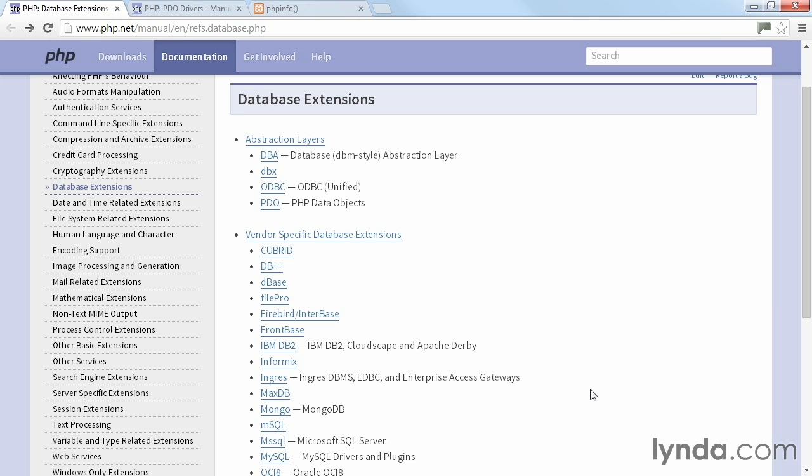In this course, we're going to look at one abstraction layer, PDO, which stands for PHP Data Objects, and at the object-oriented version of the vendor-specific database extension for MySQL. But why choose those two? Well, among the abstraction layers, PDO is the only one that's installed by default in PHP. It's also the most versatile.